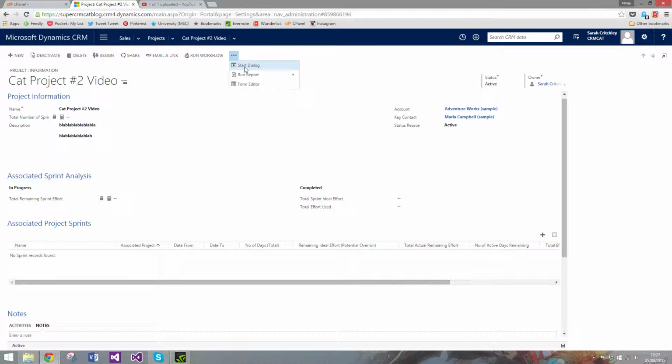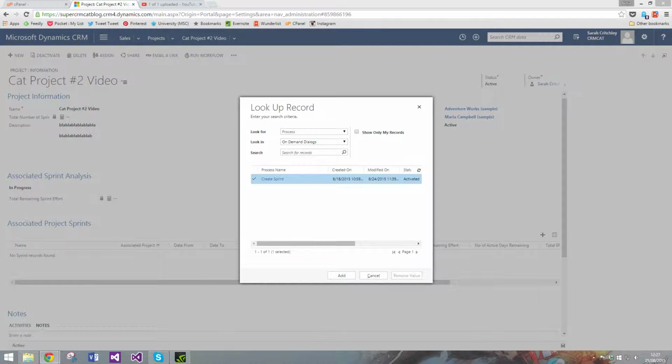Now we want to go and create our sprint. Essentially, if you are following along with the blog post, I'm actually on step 5 at the moment.